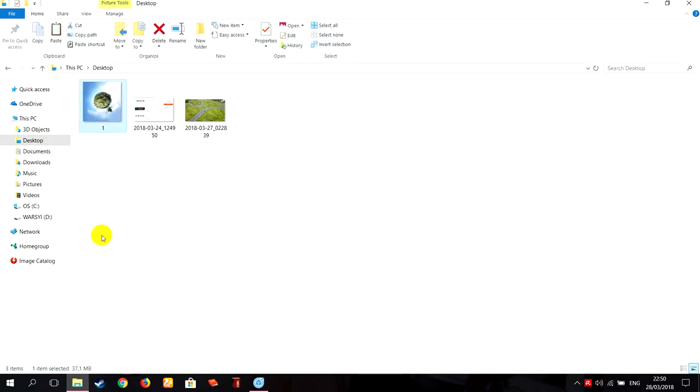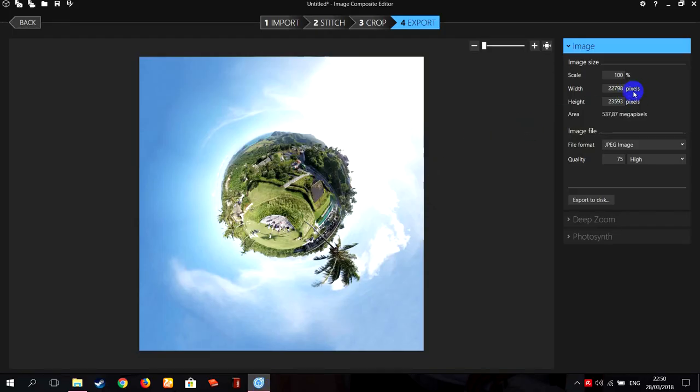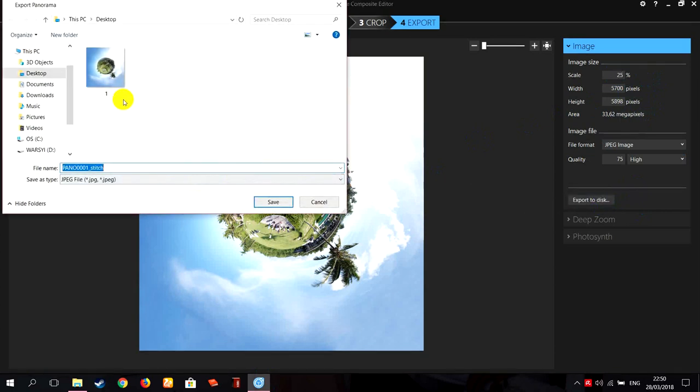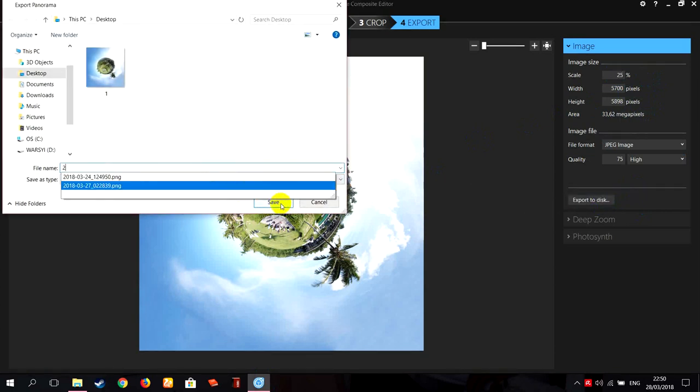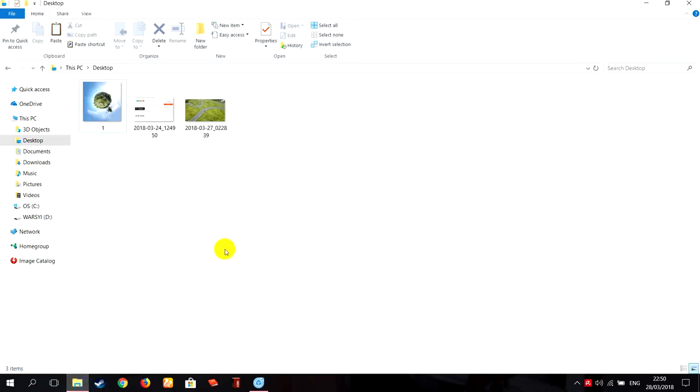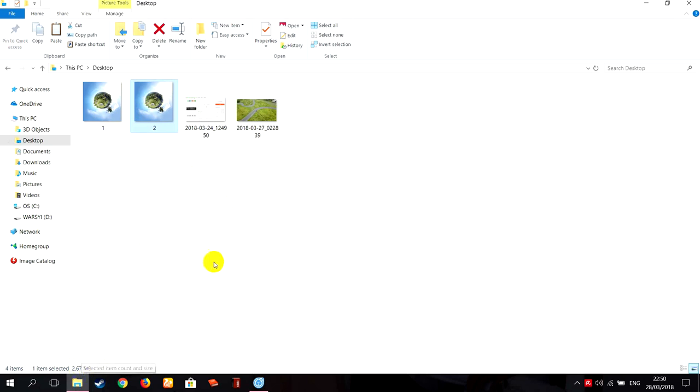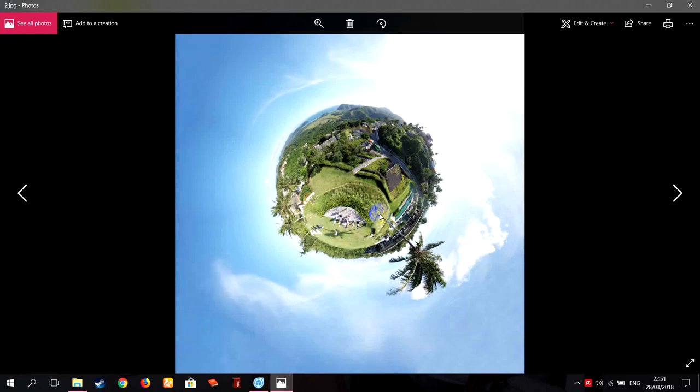But the size is very big right here. It's 37 megabytes, and if you want the size to not be so big, just change this to 25%. And name it 2. Okay, save. This one is only 2 megabytes. Okay, this is 37 and this is only 2 megabytes. The result is the same as this.